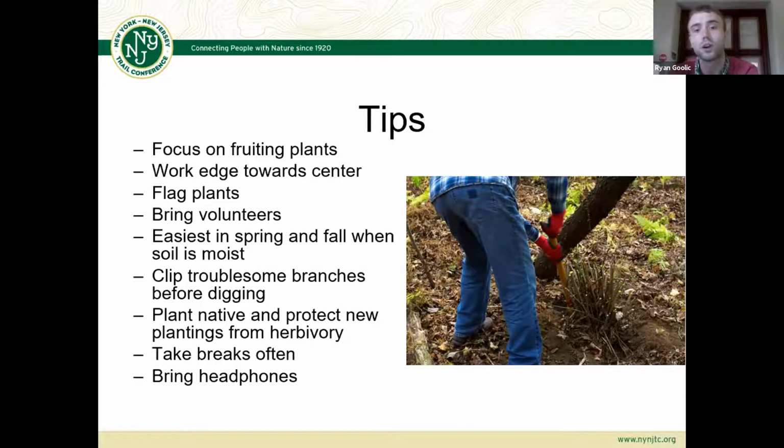Especially for thorny plants, if you clip the branches before digging it up, that will be very helpful for you as well. If you plant new native plants, you'll want to protect them from deer herbivory, and you could do that with a tree tube or with deer spray.